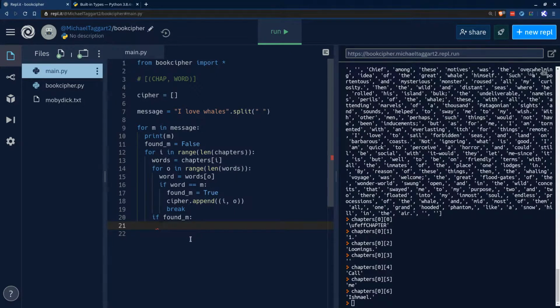Oh, sorry, actually, yeah, we are. So if found M, break, and then we do one more. We check it out here, and this is why it's really important. So out at this top loop, we're looping through all of the words in the message.